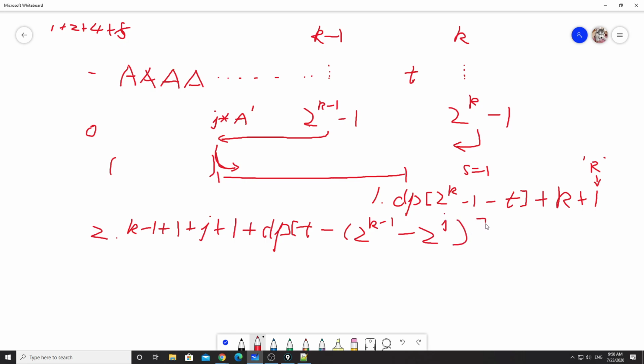right? So basically, this 2 to the power of k minus 1 minus 2 to the power of j will give me the difference from the beginning to here, right? And then I do a t minus this position. It will give me the distance between the current position and the t, which will be another sub problem, right?